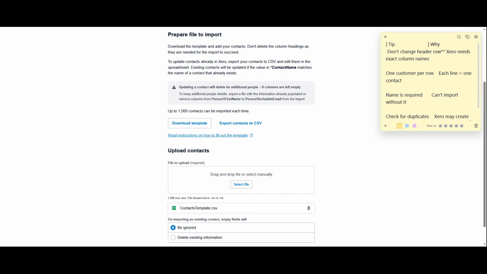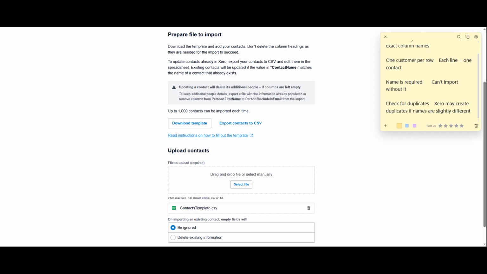Now let's talk about a few very important formatting tips before uploading your file. First, do not change the header row in the CSV template. Xero requires the exact column names to correctly map your data. If you rename or delete headers, the import may fail. Second, make sure you have one customer per row. Each line in the spreadsheet should represent a single contact. Don't combine multiple customers into one row.